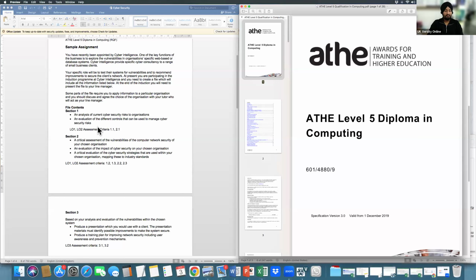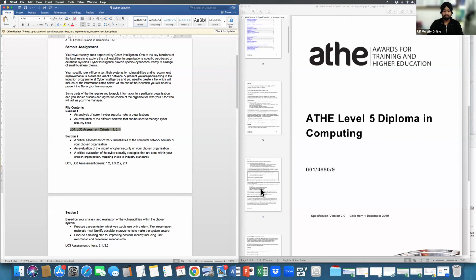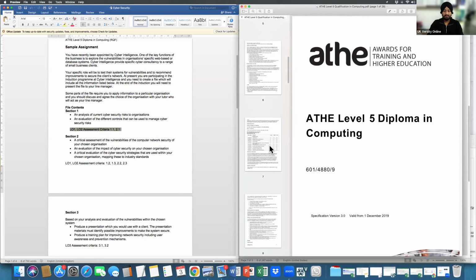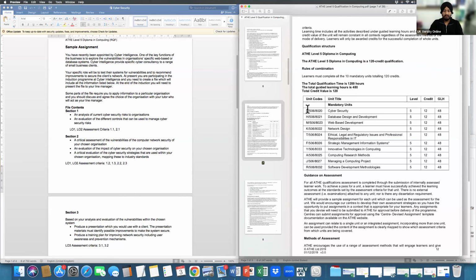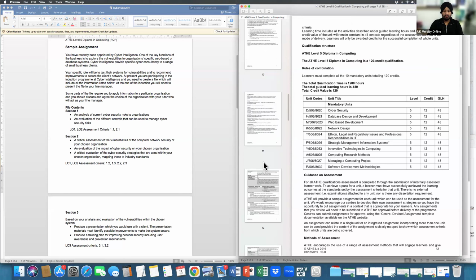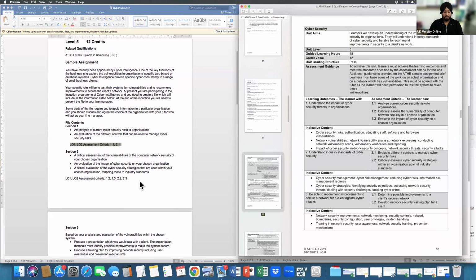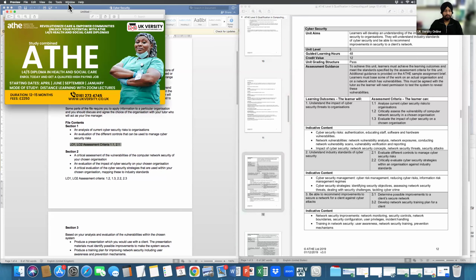As you can see, on the left-hand side is the assignment brief, and on the right-hand side is the unit specification, which will be labeled as unit specification on the Moodle platform. If you scroll down, you can see all the units that you will study. These are the codes as well, which you don't have to mention, but they are just for your reference, and the credits. While you go down, you will see the unit specification of that particular unit, cybersecurity.